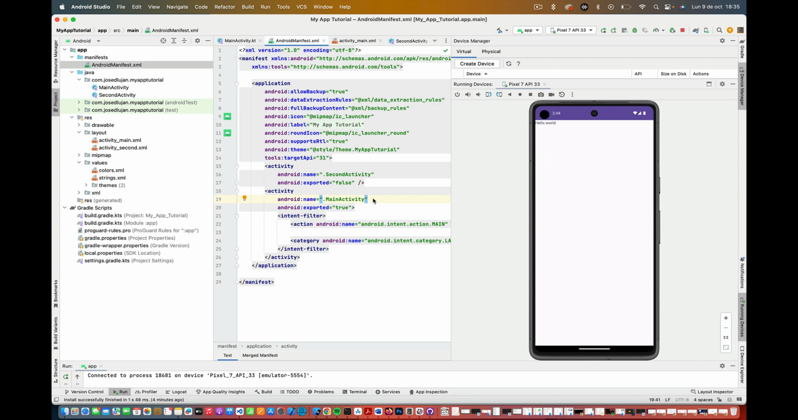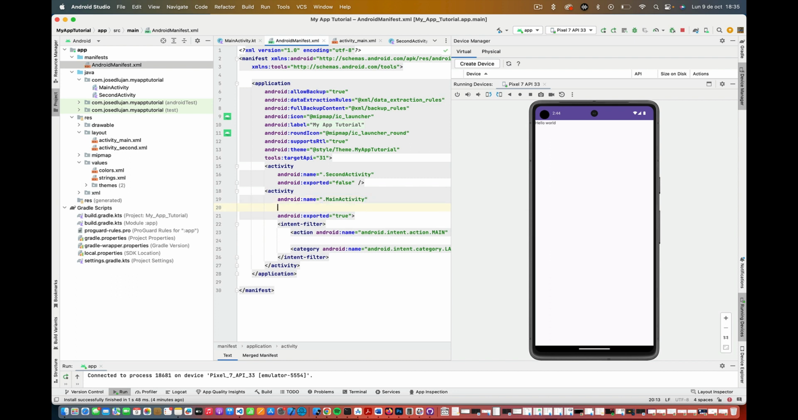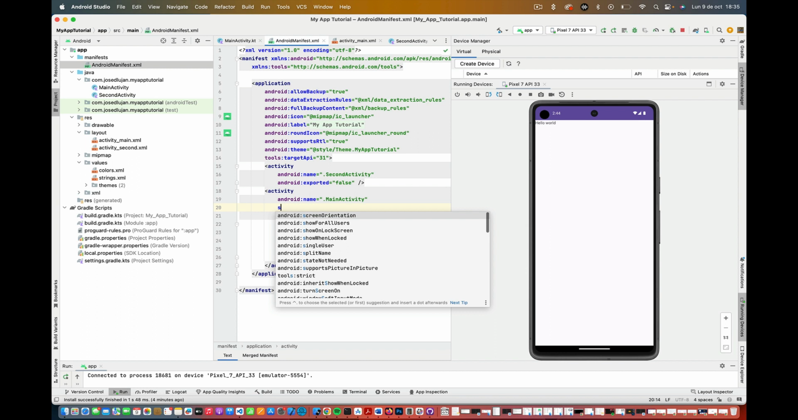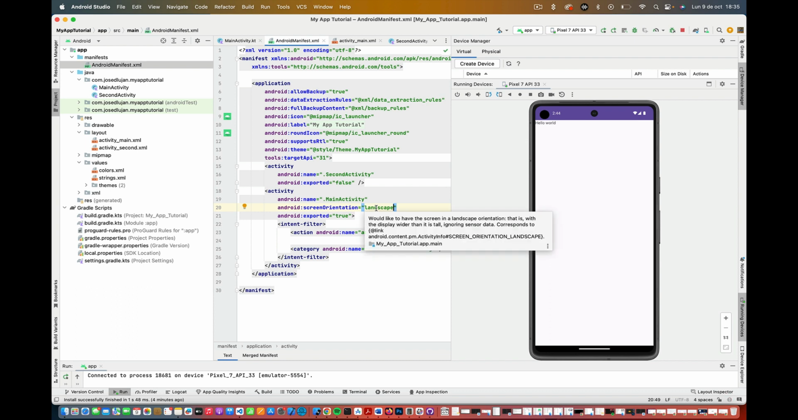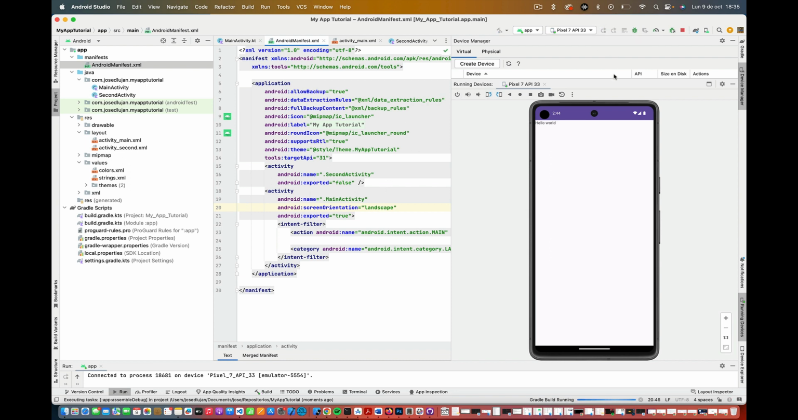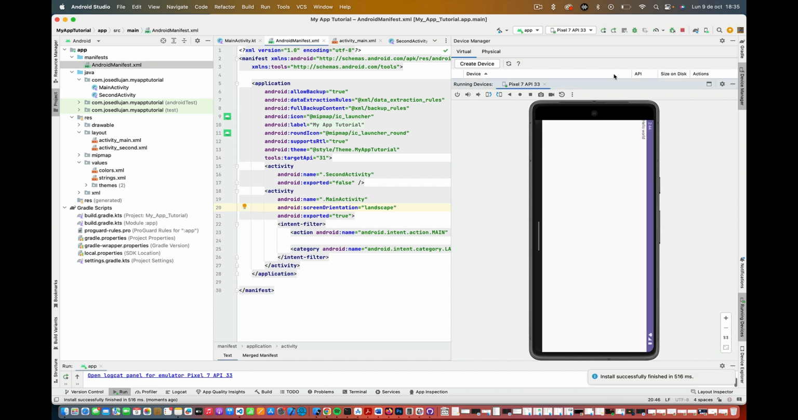Well, let's do it here. Let's add this instruction, screen orientation. Do you see screen orientation? And let's put landscape. If I save this, remember, to save just use Control S or Command S, depending on whether you are using Windows or Mac. After saving, let's execute the application again and let me show you the result. Do you see the main activity is forcing the user to use the landscape mode.